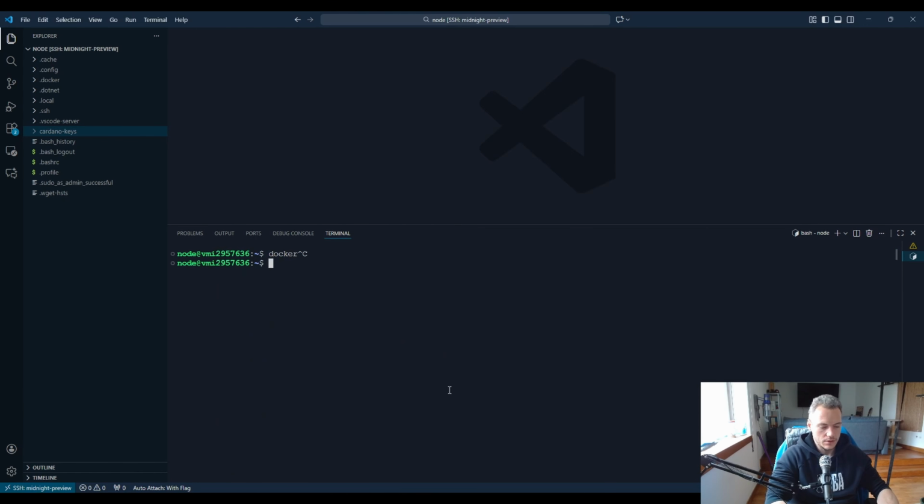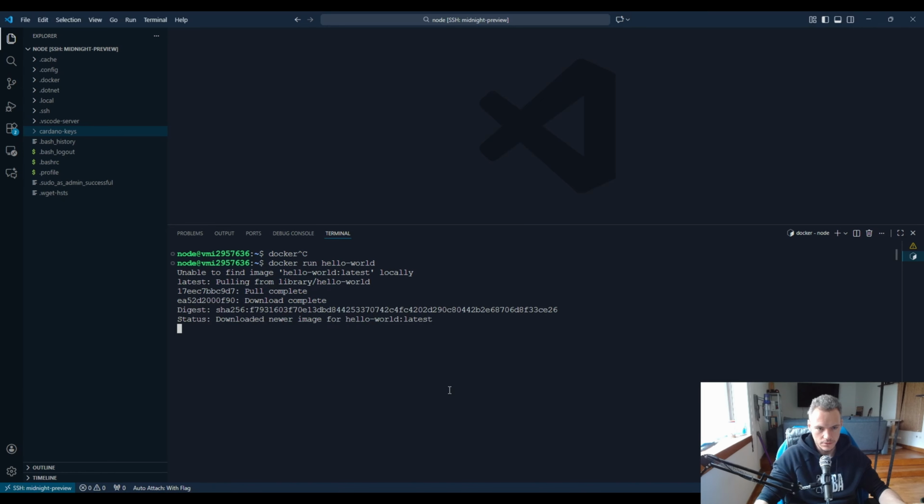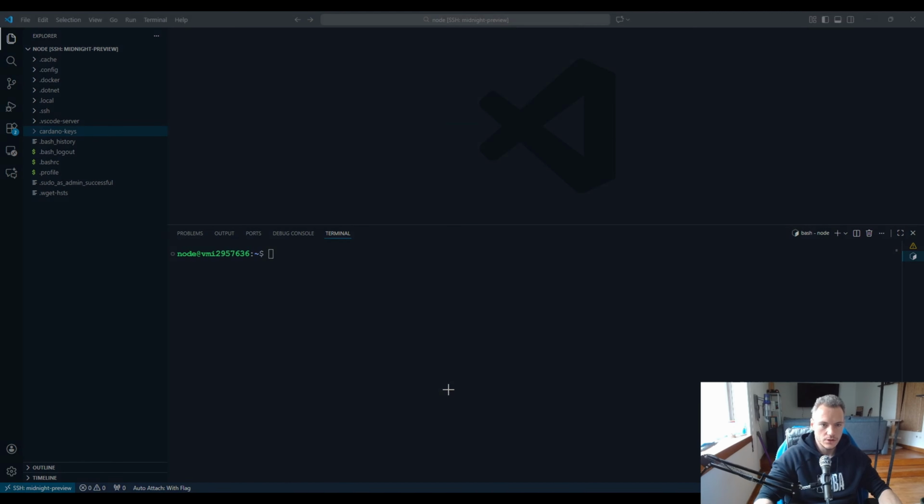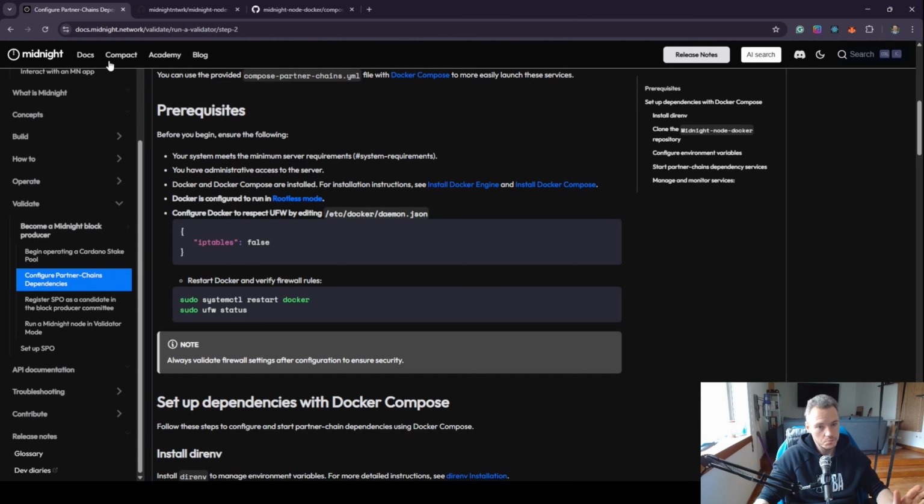So can I run it without sudo now? Cool. All right. So this is rootless mode activated, as far as I know. I think so. Now this iptables stuff.